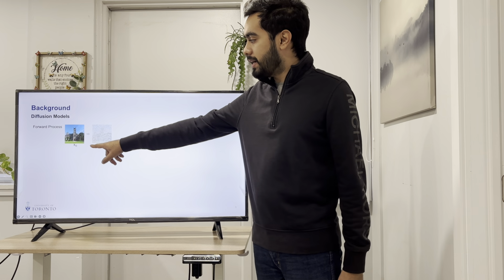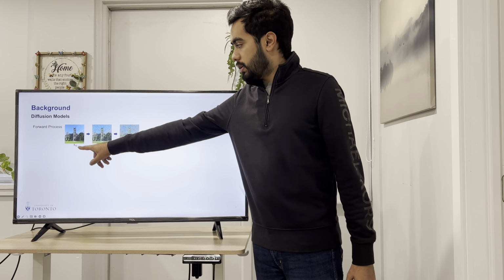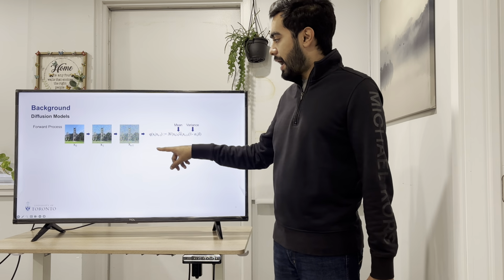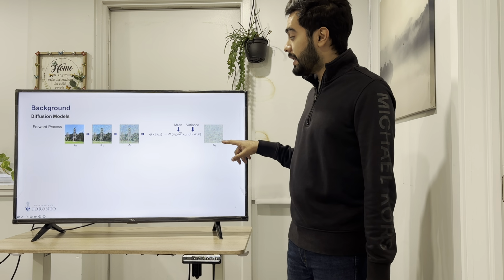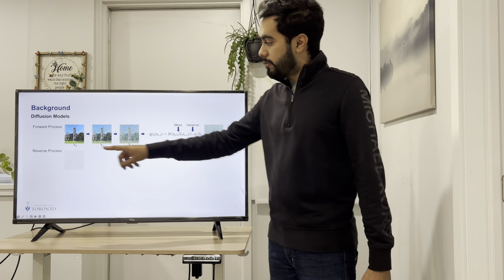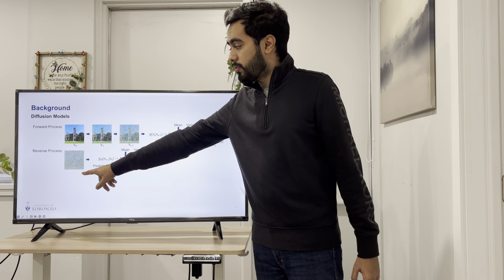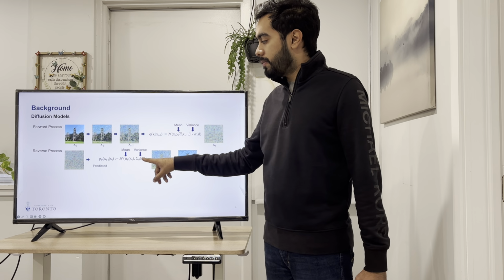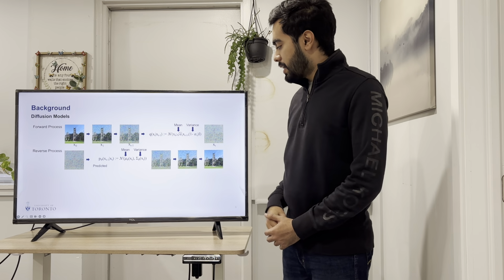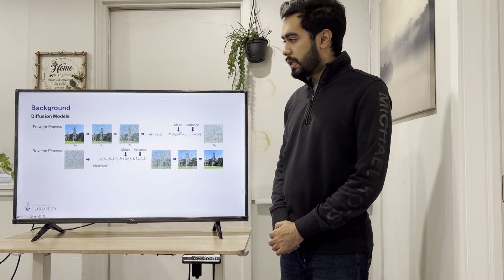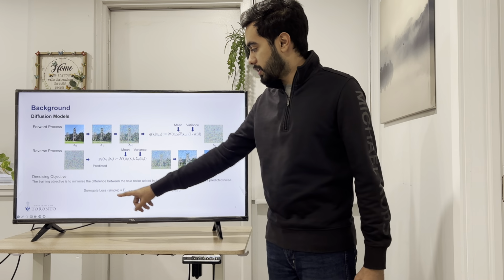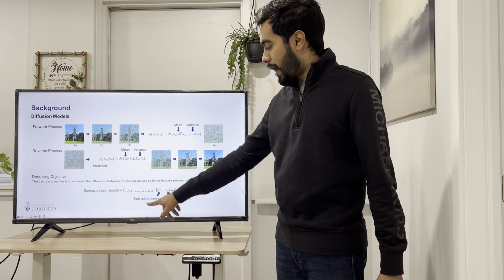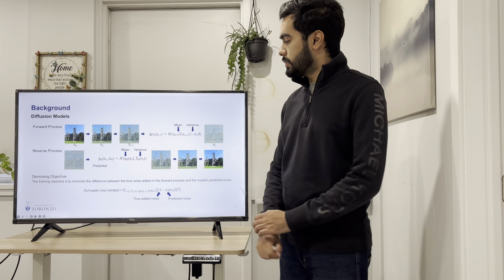So let's get into the background of diffusion models. In the forward process, we add some Gaussian noise to the original image. We gradually add that noise until we finally get pure noise. In the reverse process, we try to predict what noise was added in the forward process by predicting the mean and the variance of the Gaussian noise. And we finally get a new image. This is based on the surrogate loss function that has the true added noise and the predicted noise.